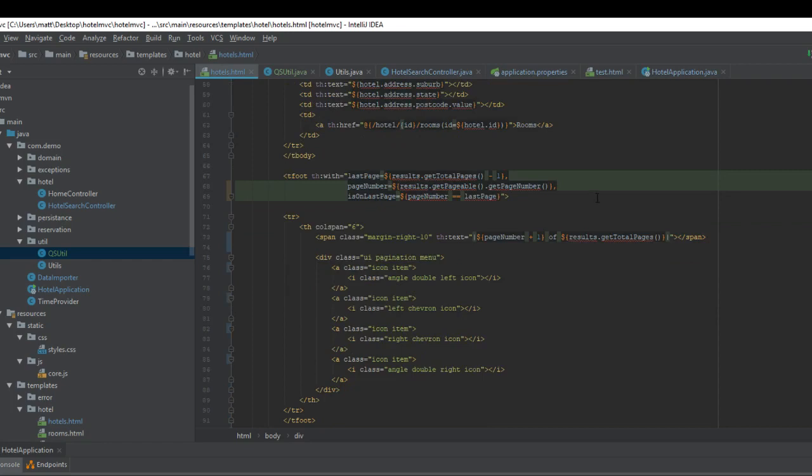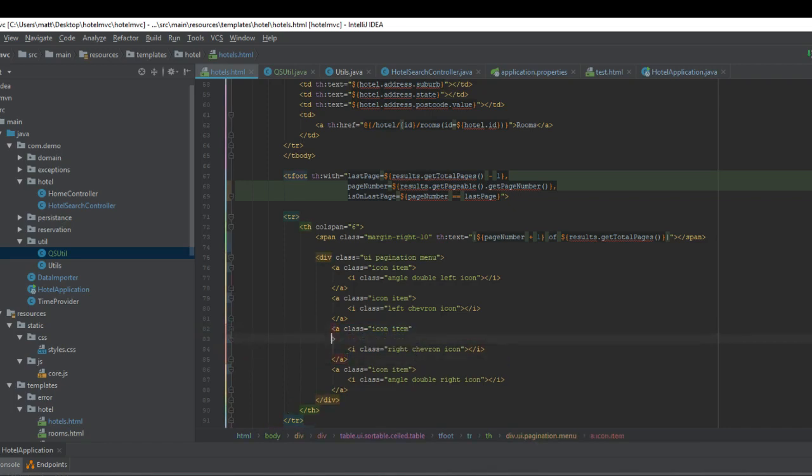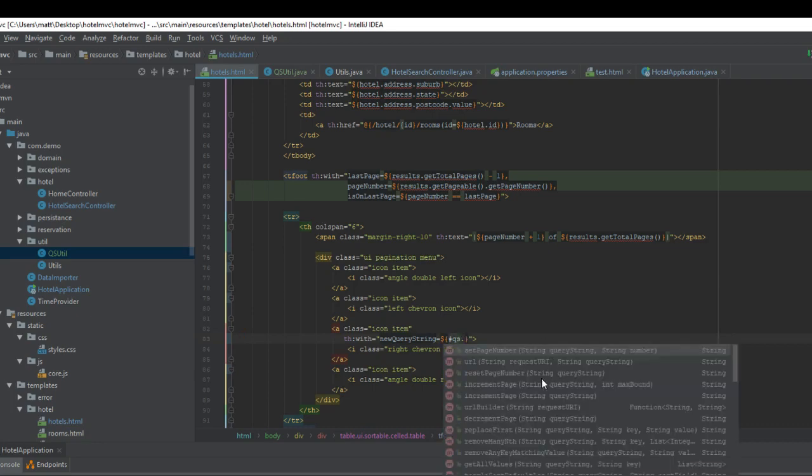So we'll just work on the next button to start with. What we need to do is start by creating a variable called new query string, and we need to access the query string module. We can do this by prefixing with QS, and you'll get all the autocomplete options here, which are available on my GitHub page for the documentation link as well. We need the increment page method.